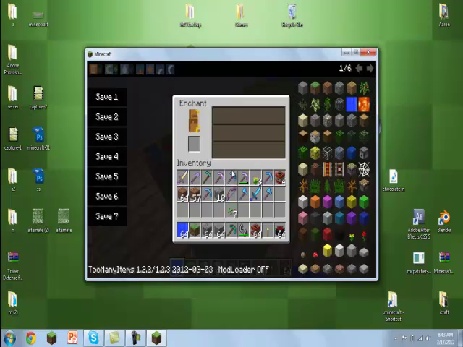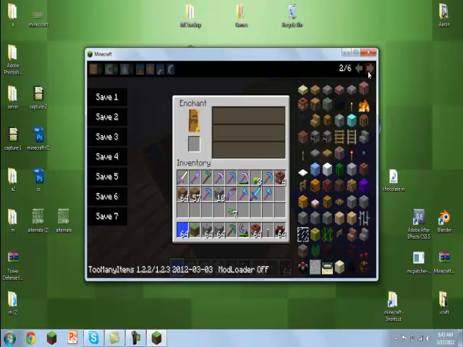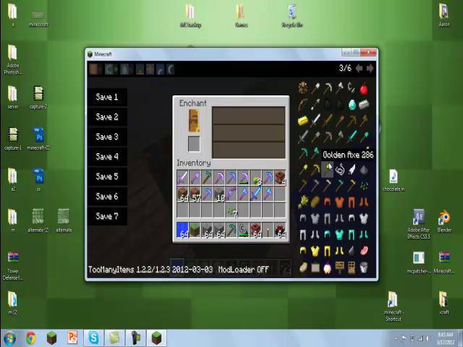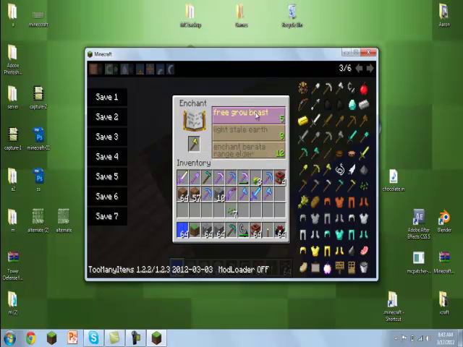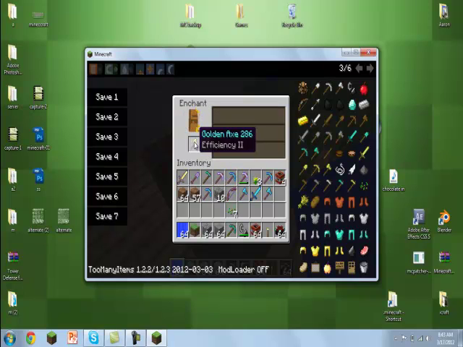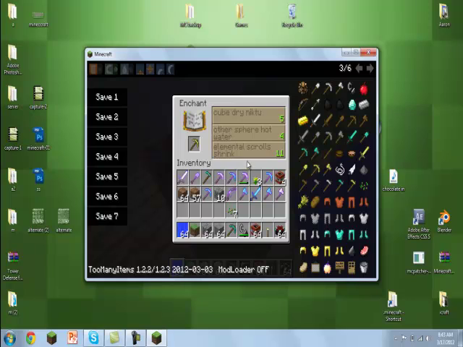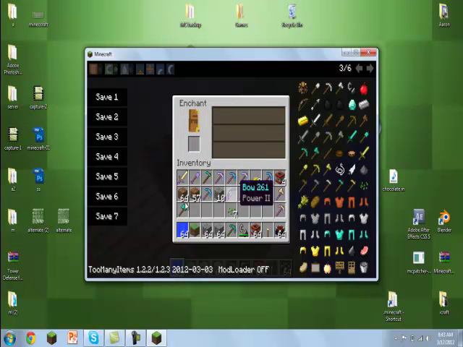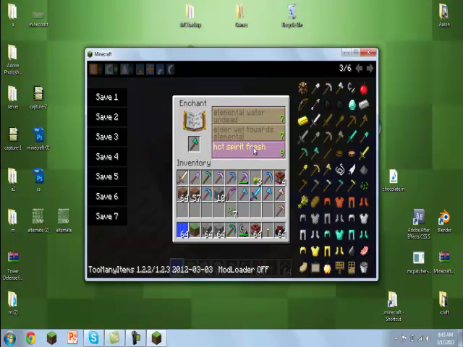Okay, let's say you'd want to enchant a golden axe. I don't know, first thing that came to my head. As you can see, the writing is now in English, although it is in Old English. Like, light steel earth is Efficiency 2. Let's do a couple more. And the element scroll shrink is Fortune 1. Then, hot spirit fresh is Efficiency 1 as well.